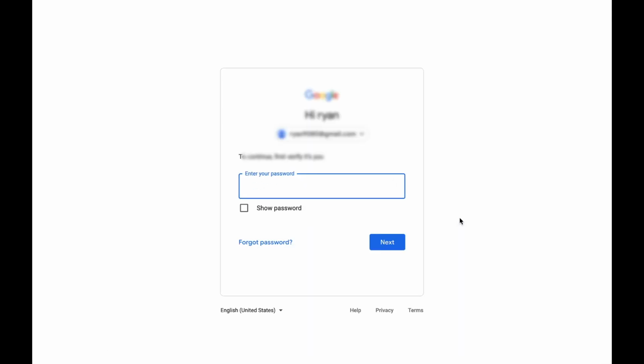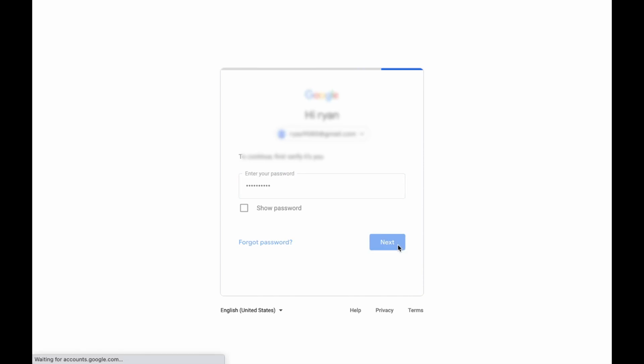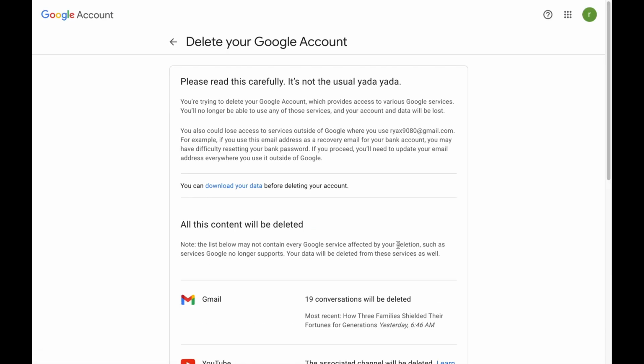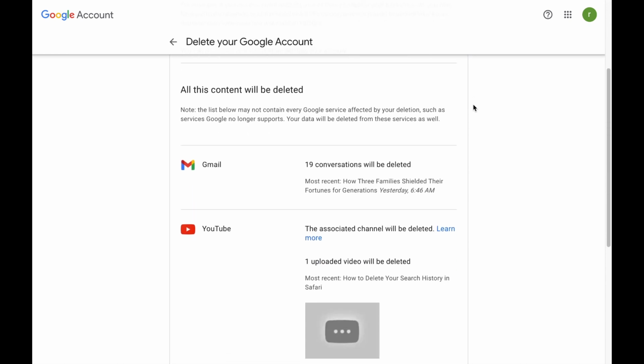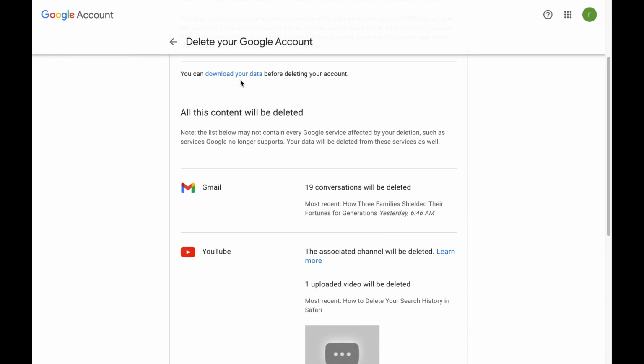So you select that option, and it's going to make you log in again. So you're going to log in. Select Next. And then, like I said, it's going to have the spiel about making sure that you know what it is you're deleting. And if you want to, it gives you the option here where it says you can download your data before deleting your account.